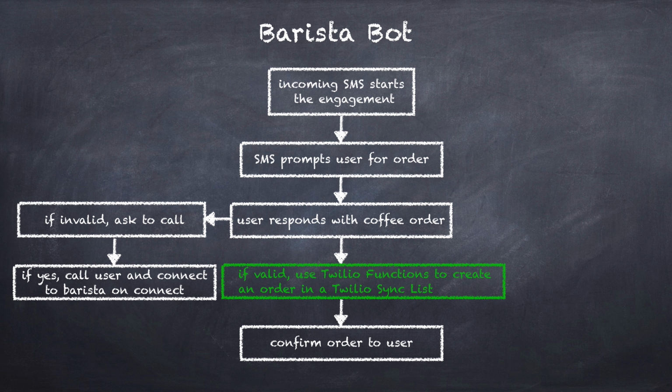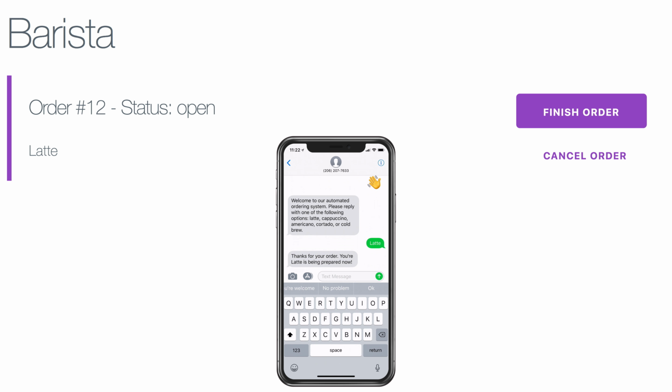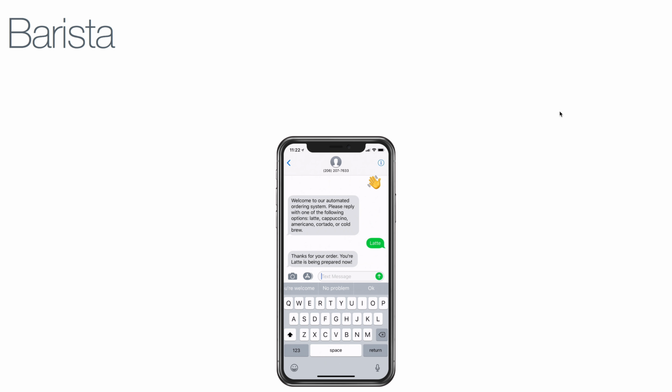Once the order has been entered into Twilio Sync, it'll show up in a React web application in front of the barista. The application looks like this. The user still sends in the same text messages they did before, just this time when they send in their drink order, it will appear immediately on screen for the barista. When the barista comes through later and finishes the order, a text message gets sent back to the user so that they can come pick up their coffee.